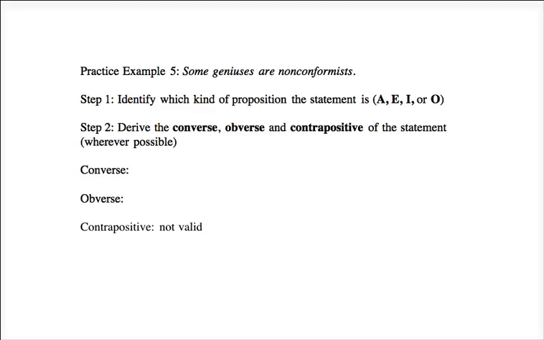Okay, and so first we'll do the converse. And we do that exactly like we do the converse for all I propositions. We take the predicate term, which in this case happens to be nonconformist, and we put it in place of the subject term. And then we take the subject term and we put it in place of the predicate term. Really simple. Nothing complicated about it.